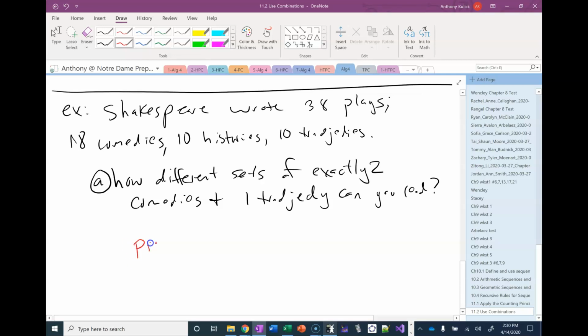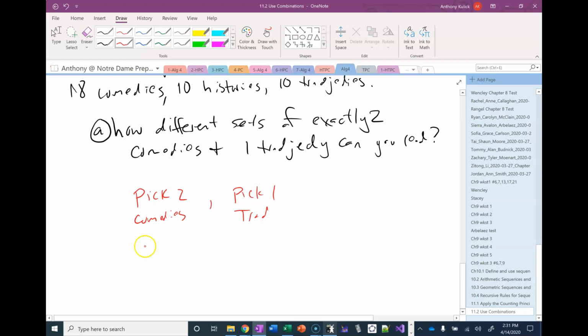So what we need to do is pick 2 comedies, and then pick 1 tragedy. Okay, so we have 18 comedies to pick from, and we need to choose 2 of them. And then for the tragedies, we have 10 tragedies to pick from, and we need to choose 1 of them. And because we have to do one then the other, we need that multiplication, just like the fundamental counting principle.